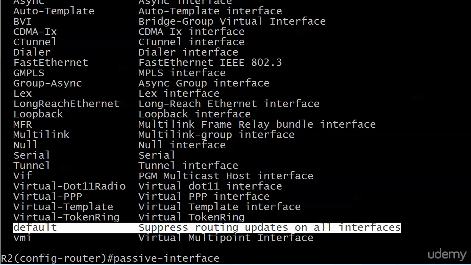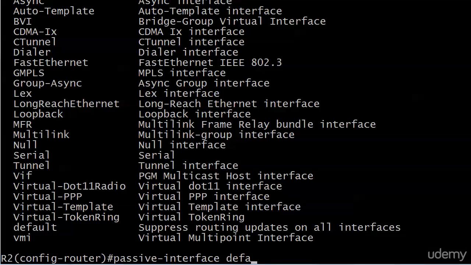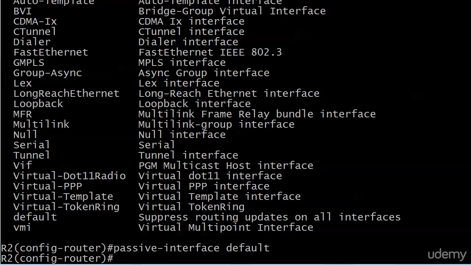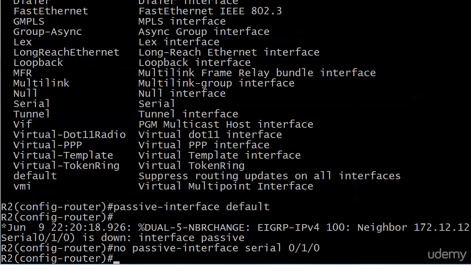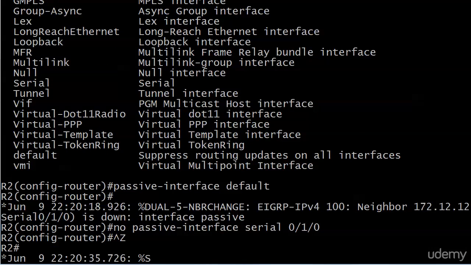I was looking up here where C, D, and E were, because that's the way we've been taught at this point. I mean, our eyes automatically do that. But default is down near the bottom of this list. So if I put passive-interface default, that means every interface on the router is going to be passive. So let's do that. Now I don't want 0/1/0, my serial interface, the one that just went down, to be passive. Notice the neighbor went down immediately. Then I just put no in front of passive-interface, and then specify the one I don't want to be passive. So that's how you do it.